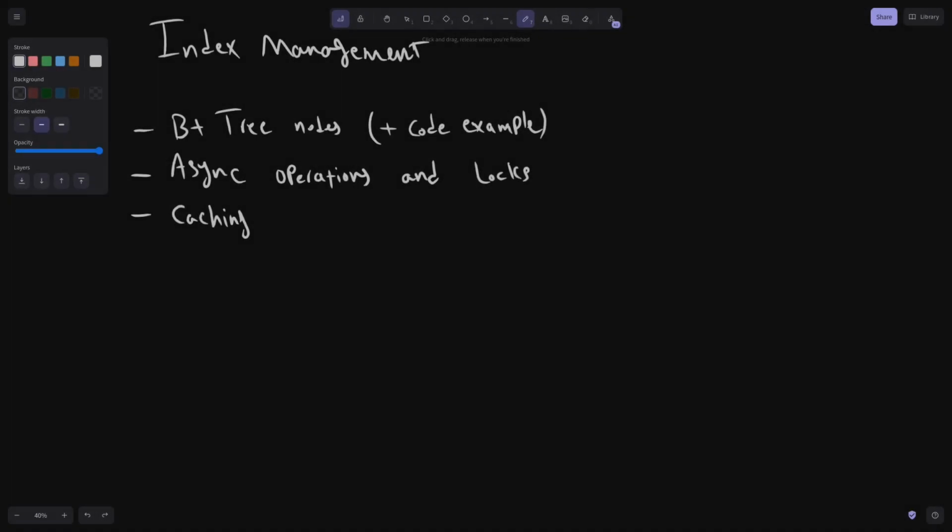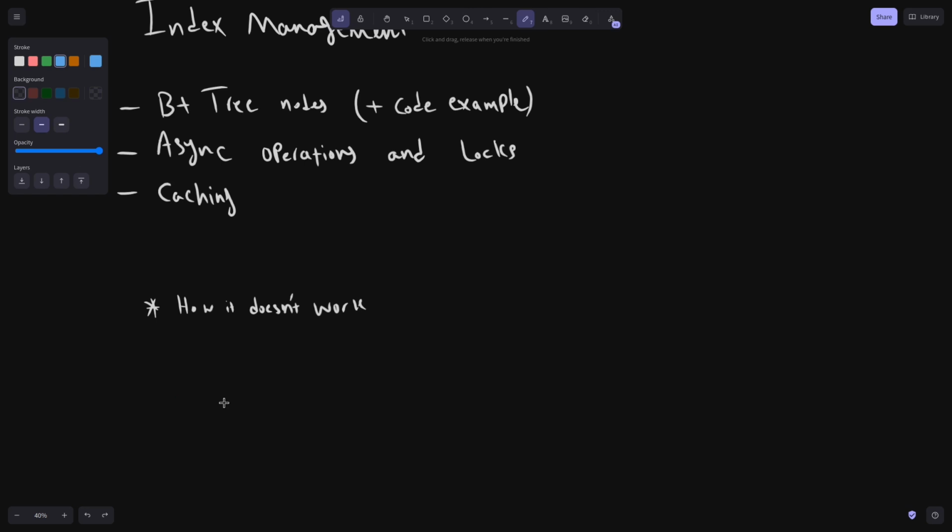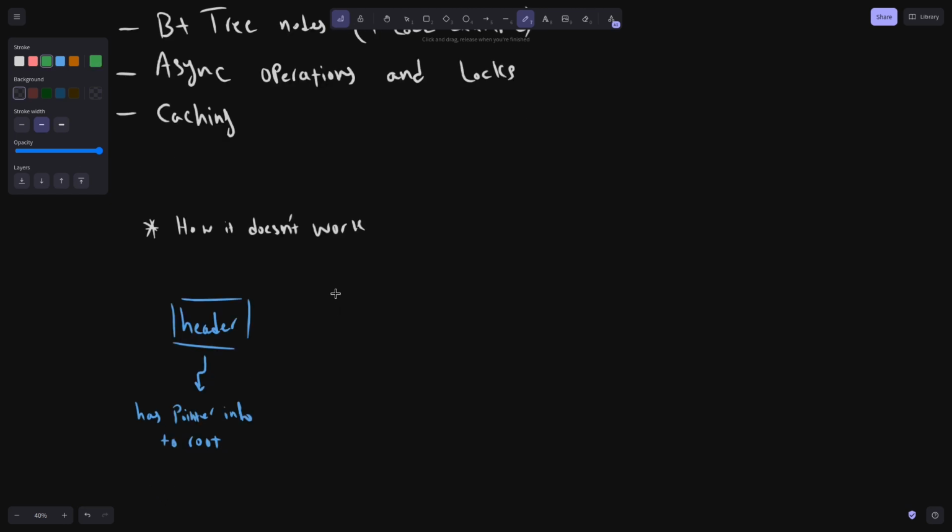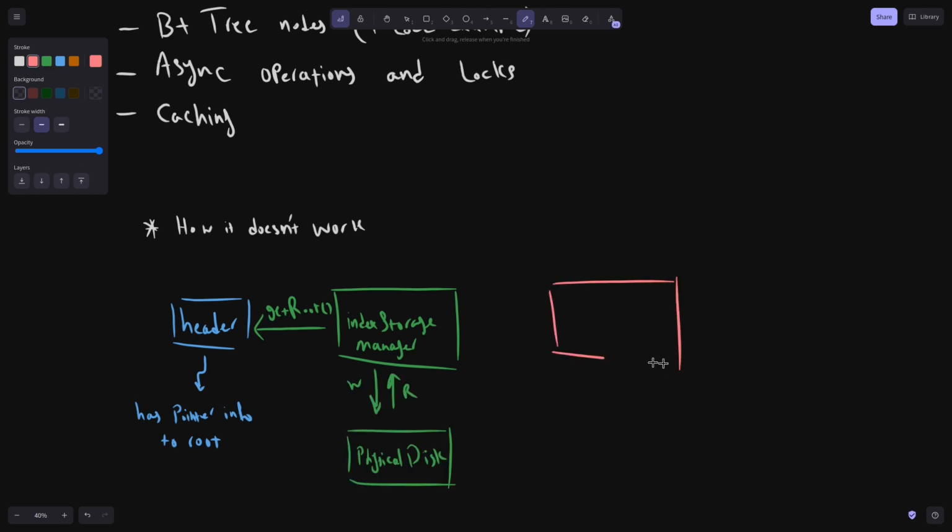So we want to see the connection between index storage manager and index manager. And first, I actually want to talk about how things don't work. As we have seen before, we have a header for each index, and the header has the location of the root node. Then we had index storage manager, which could get the root location from this header and could also write or read the nodes into the disk. Next, we have the B+Tree index manager, and it will use index storage manager to read and write the nodes.